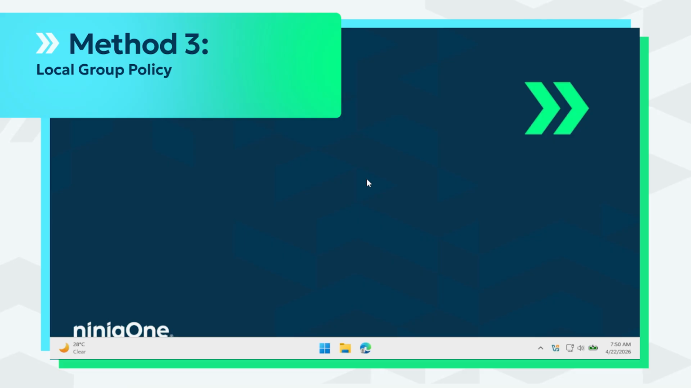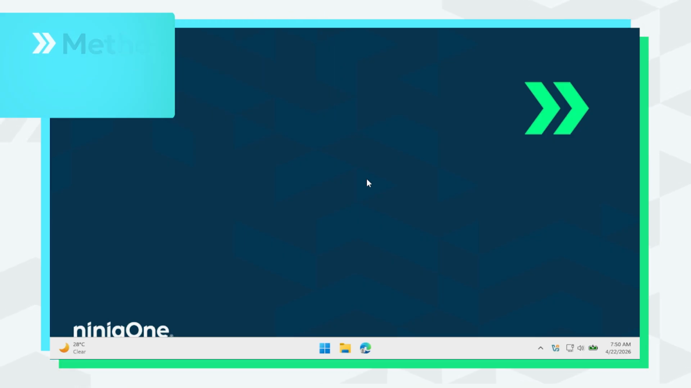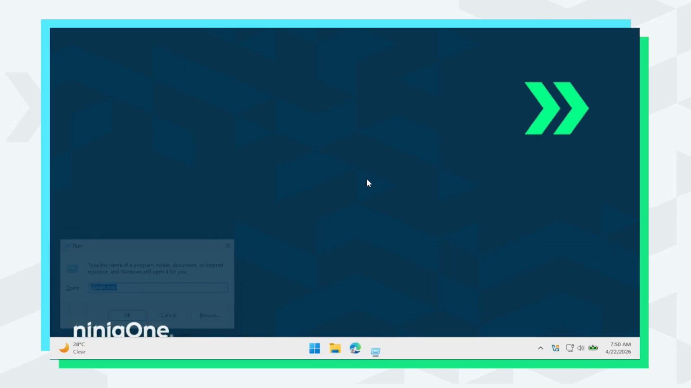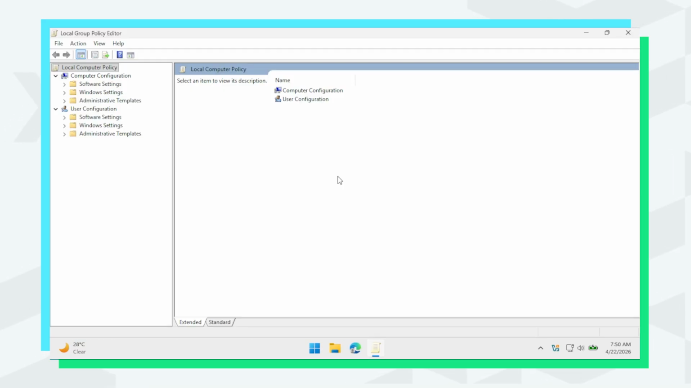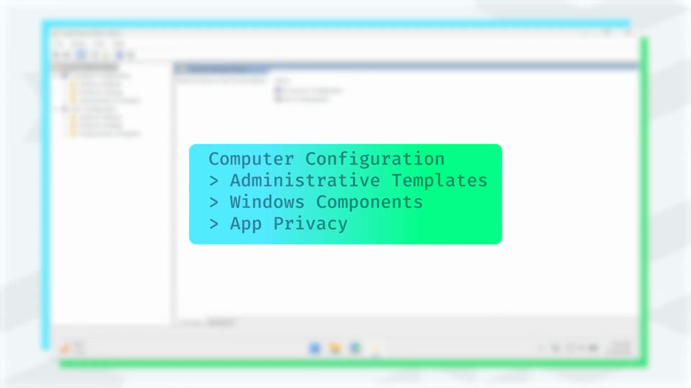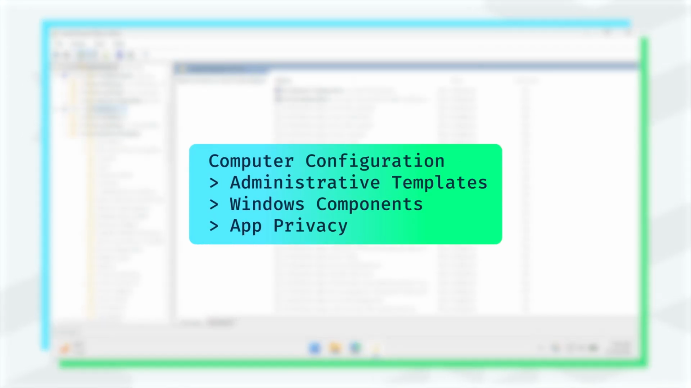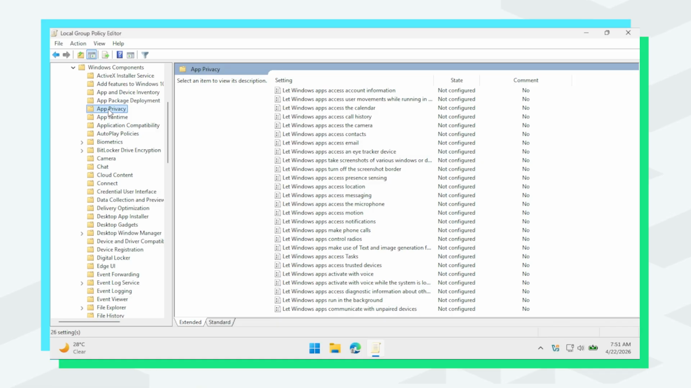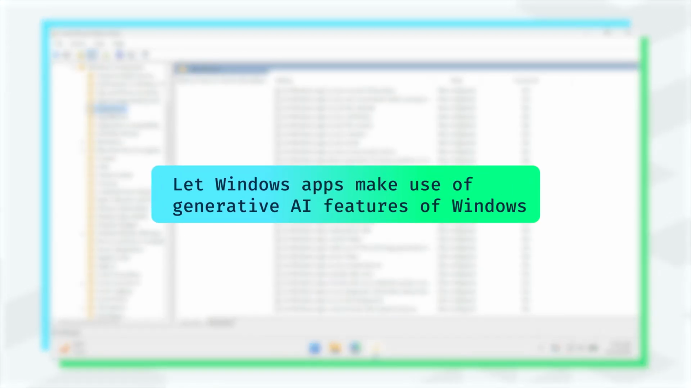Lastly, you can also edit your local group policy. Open the Group Policy Editor by pressing Windows key plus R and typing gpedit.msc. Head to Computer Configuration, Administrative Templates, Windows Components, App Privacy. Find and double-click on Let Windows apps make use of generative AI features of Windows.